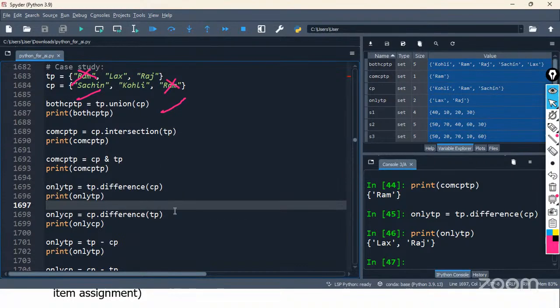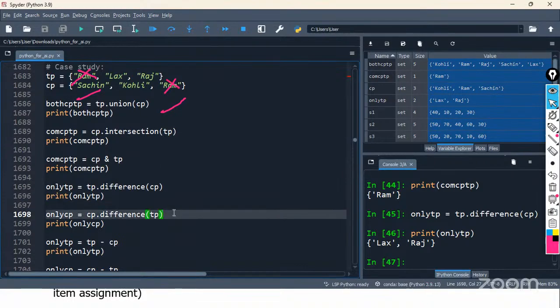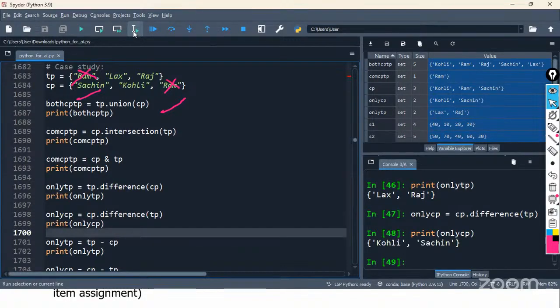In the same way, for line number 1698, all the functions that we are discussing now, especially union, intersection, difference, and symmetric difference, are very important functions coming to sets, the set data type. That is the reason we are coming up with n number of examples. The output will be Kohli Sachin, right? Why? Because I have interchanged the positions of CP and TP. So this will return Sachin Kohli. Good.